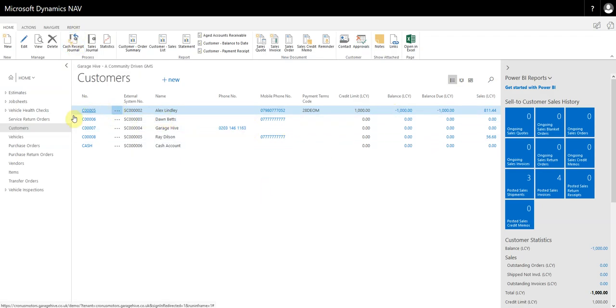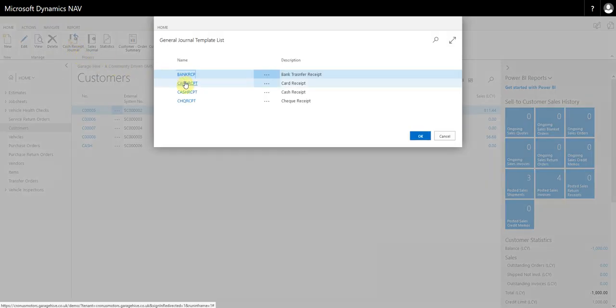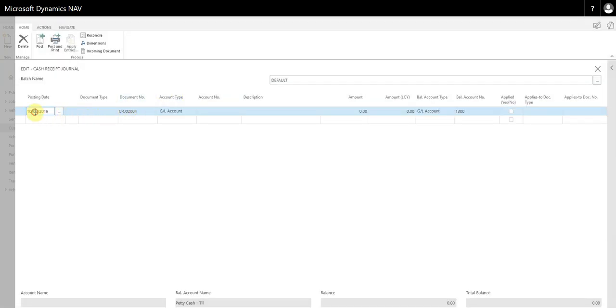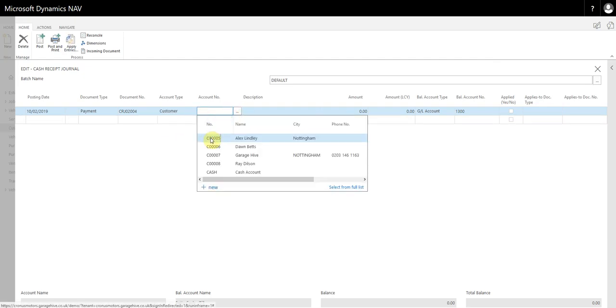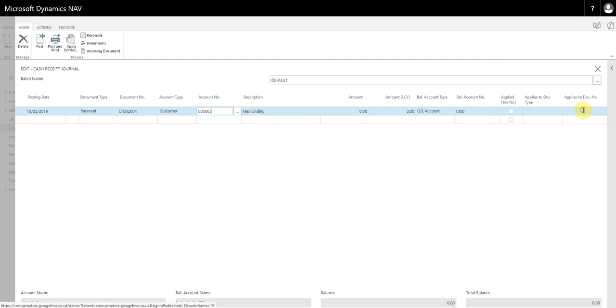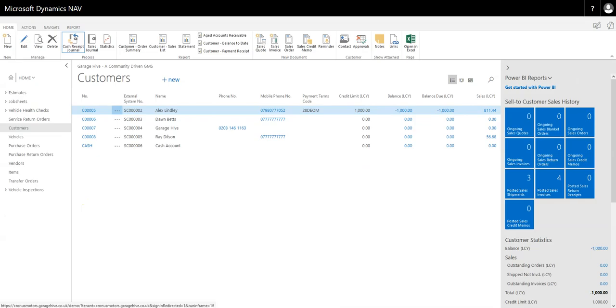Just to go over it again: from the homepage, customers, cash receipt journal, select the payment method, set the date, document type payment, account type customer, find the customer, and then simply select this button on the right-hand side, applies to document number. If you have any questions, please let me know.